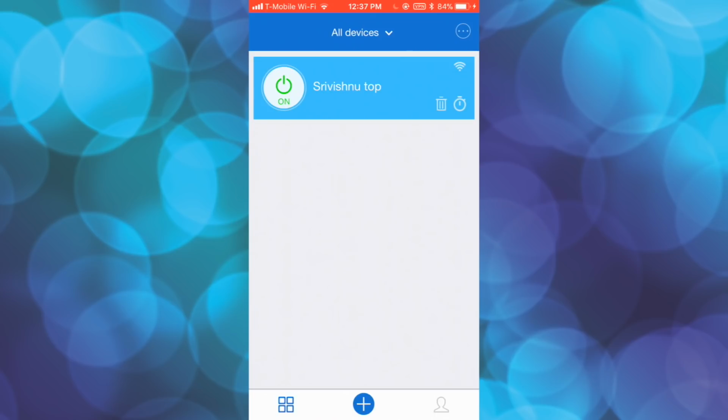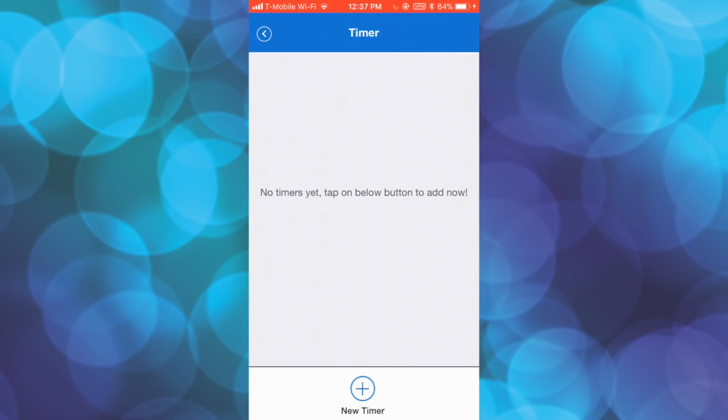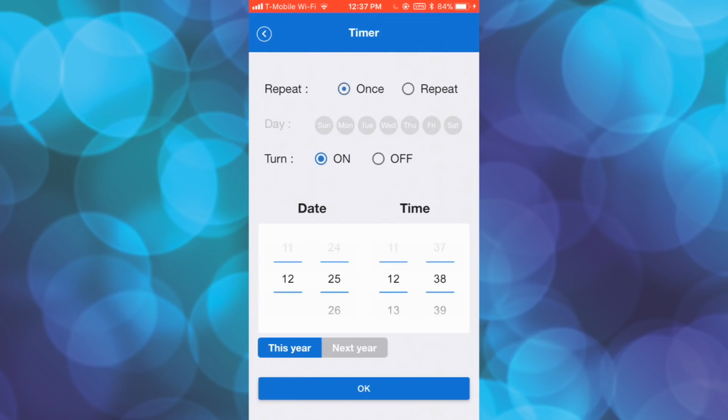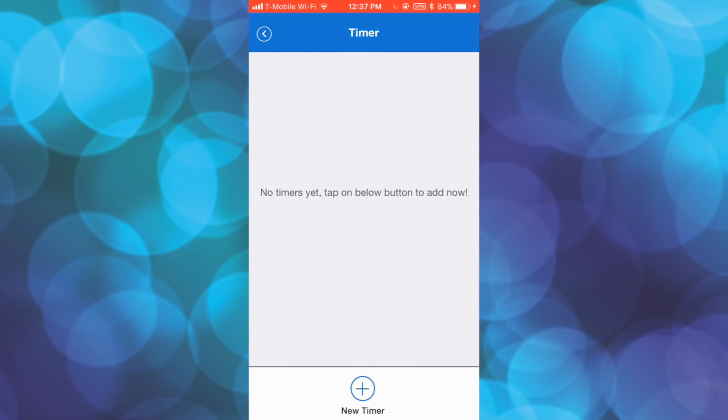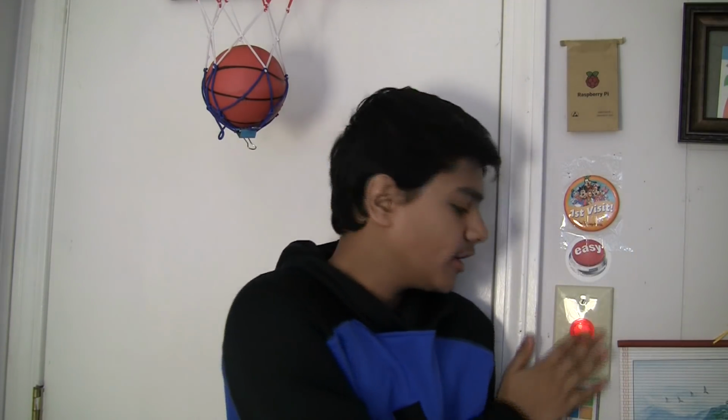Now, if you're in the app, you can set timers and do a bunch of stuff. You can control this from anywhere. And in the timers, you can add multiple features, such as repeating days and the turn. So you're getting the ability to control your devices with Alexa, your phone, and even the physical button itself for under $10. I mean, that's a great deal, isn't it?